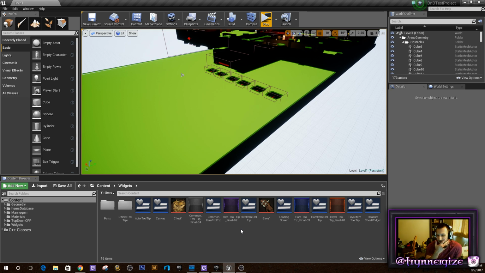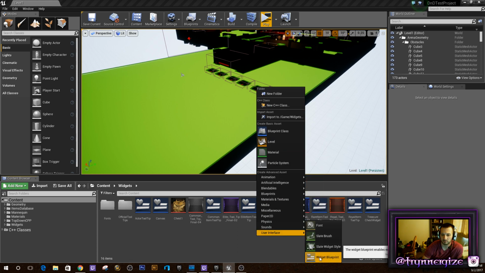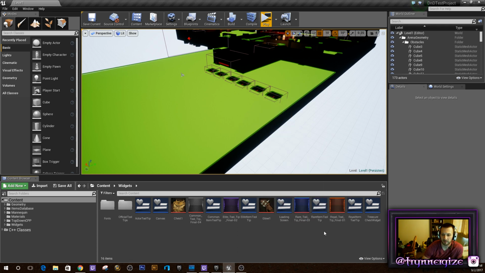If you did not do that, then I suggest you go back and watch that first tutorial. It'll go over just creating these widgets. All you really need to do is go to interface, create a widget blueprint, and then make one that's called actor tooltip, and one that is basically going to be a base model. These are all going to be a base.